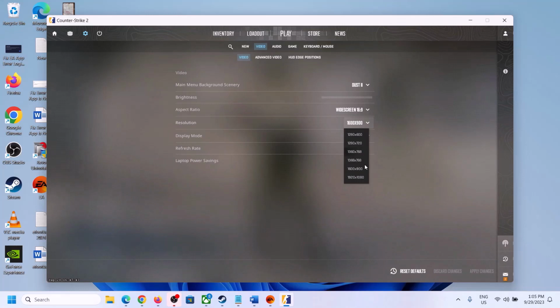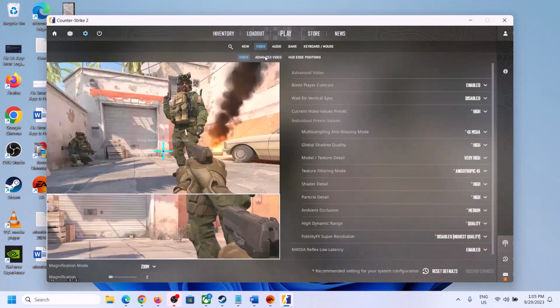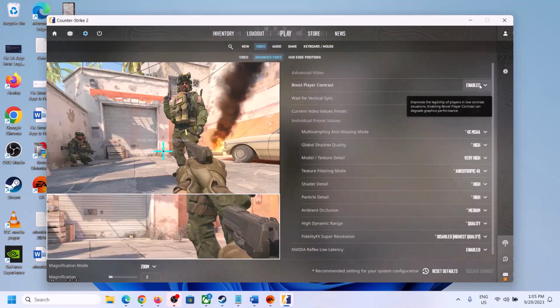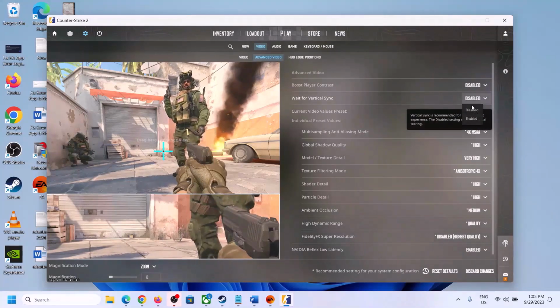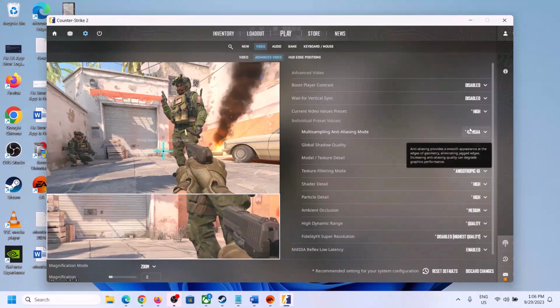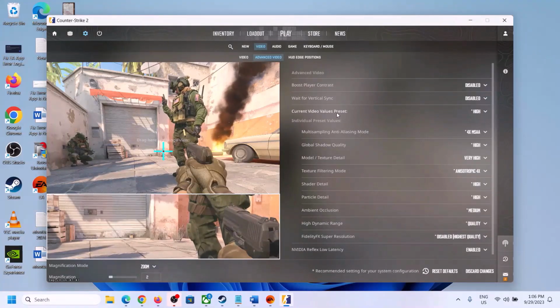Lower down the resolution. Now if this is set to 4K, you can try 1920 by 1080p. You can even lower down more and then apply changes and then go to advanced video. And now over here you can see boost player contrast. If this is enabled, you can disable it and then disable VSync. And then over here you can see current video values preset.